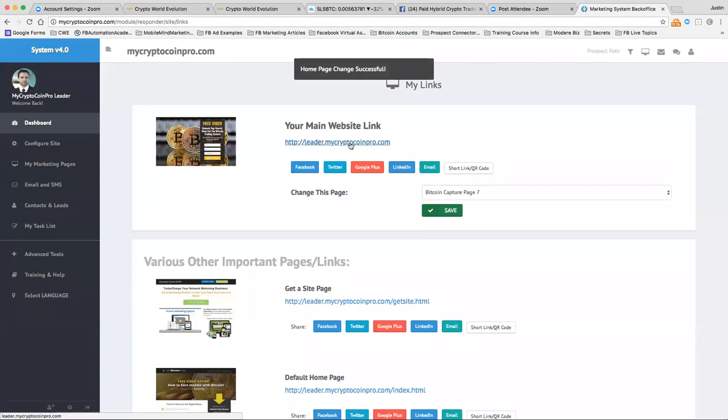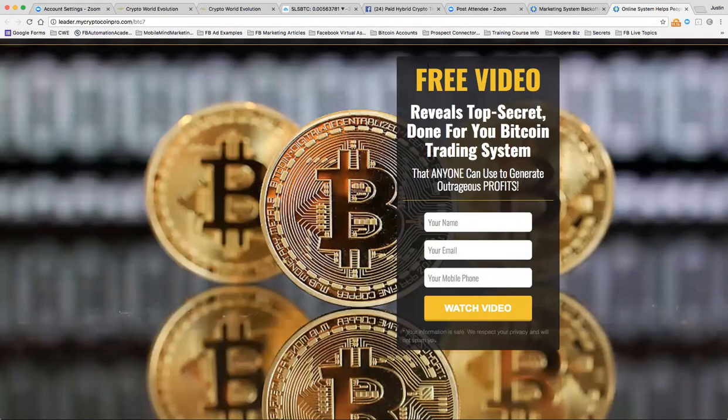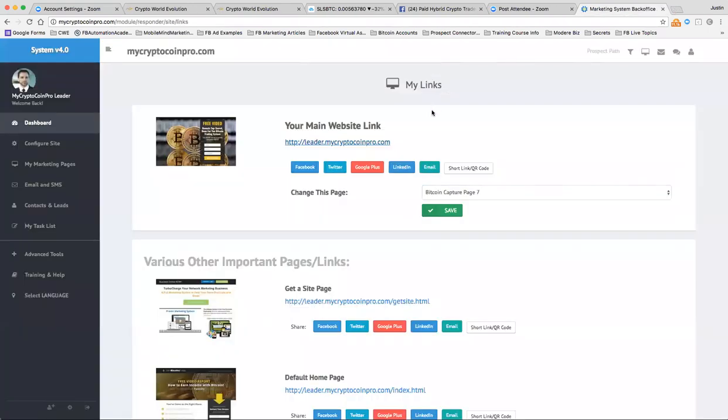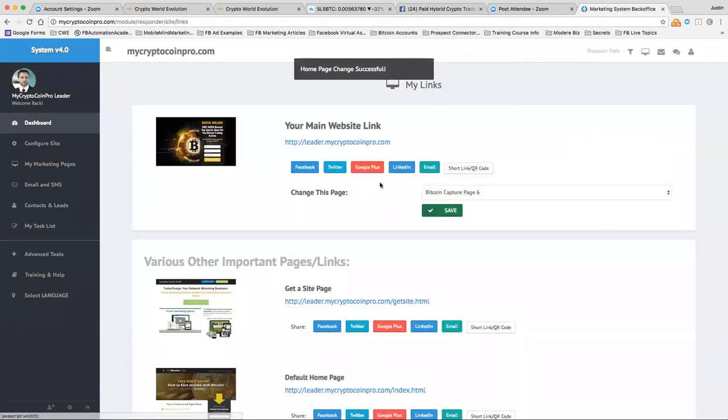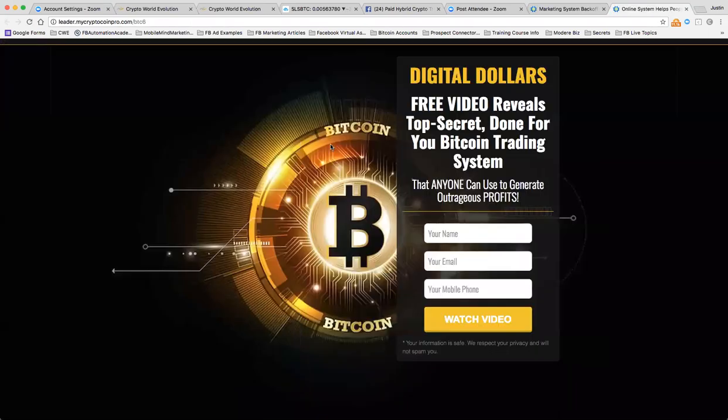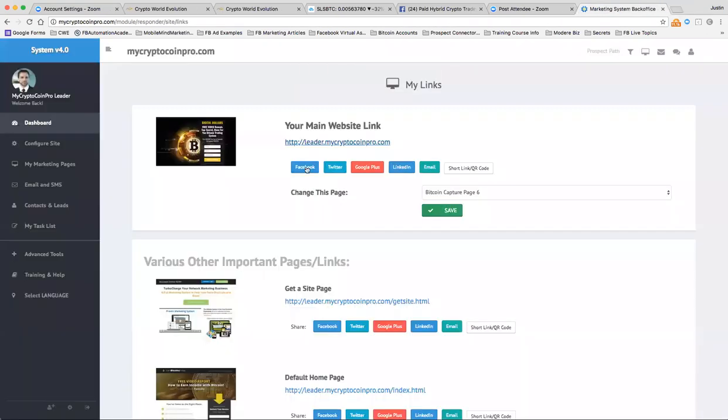All right, let's check this one out. Reveals top secret done for you Bitcoin trading system that anyone can use to generate outrageous profits. Pretty powerful, right? The next one is number 6, and this one is, I think, my favorite so far. I like the black, and I like the background of this one, right? Digital dollars. Free video reveals top secret done for you Bitcoin trading system. I like this one. I like the yellow. I like how it sticks out. To me that stands out. I like that one a lot.